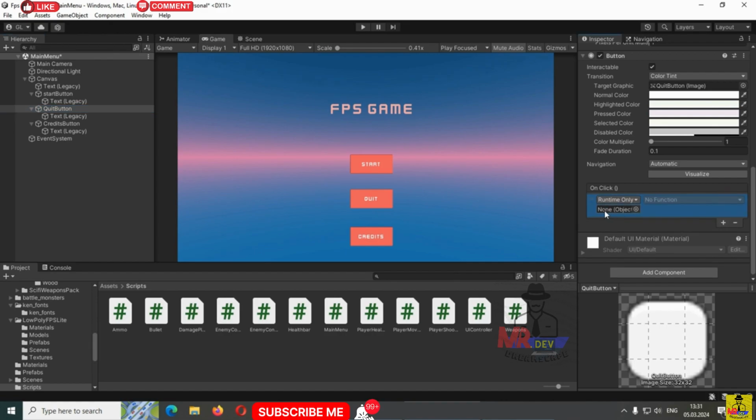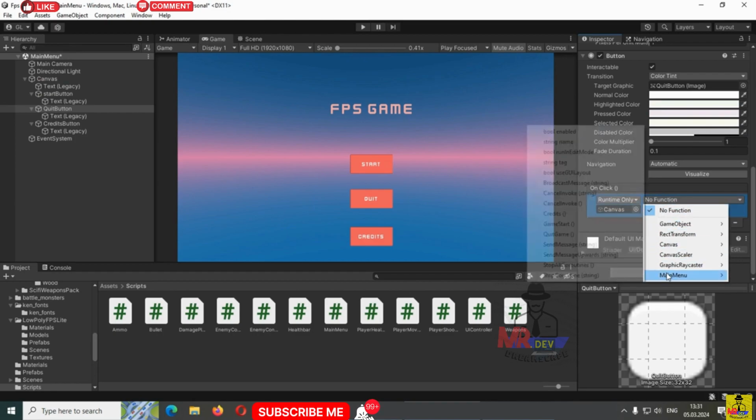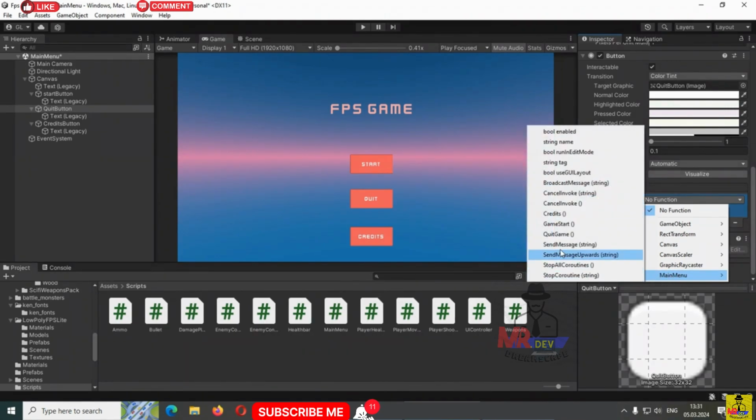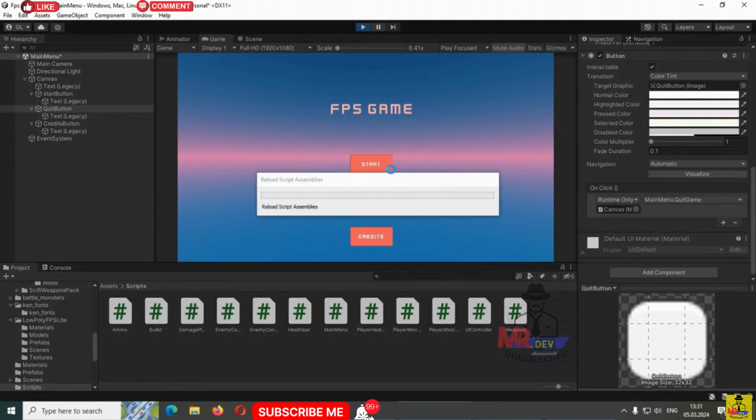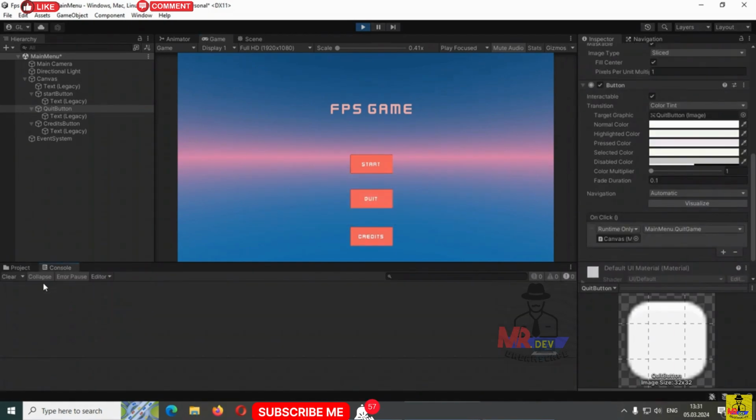And in this field which says None, right now we will drag our Canvas, since the script is on the Canvas. Let's drop it here. And now we can select this drop-down, select the name of the script, which is MainMenu, and find here the function that we want, QuitGame. Now we hit play. When we click on this quit button, we will get a message in the console. So let's quit, and we see the message that we are leaving the game, so our quit function is working.